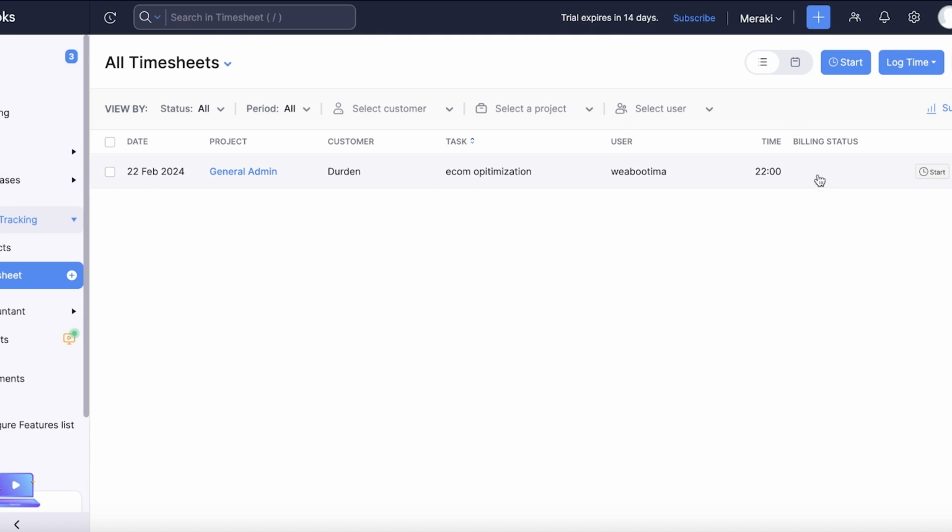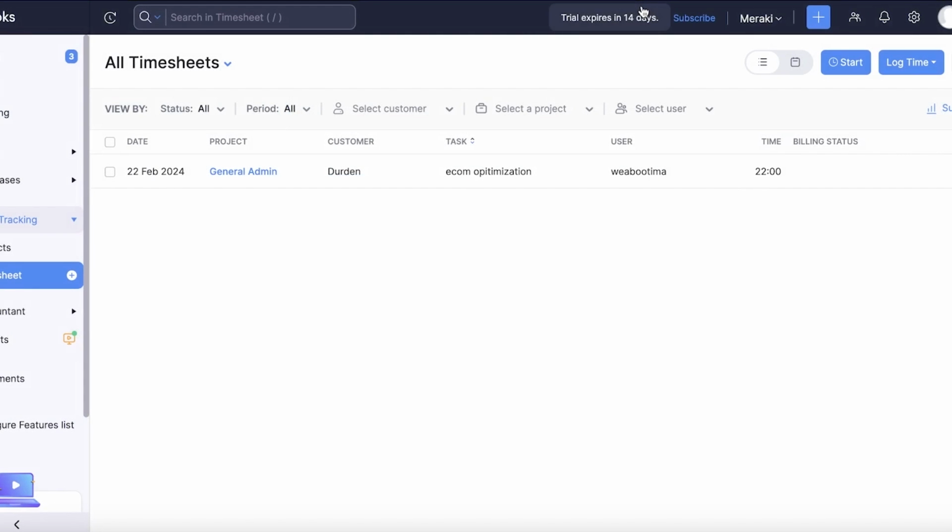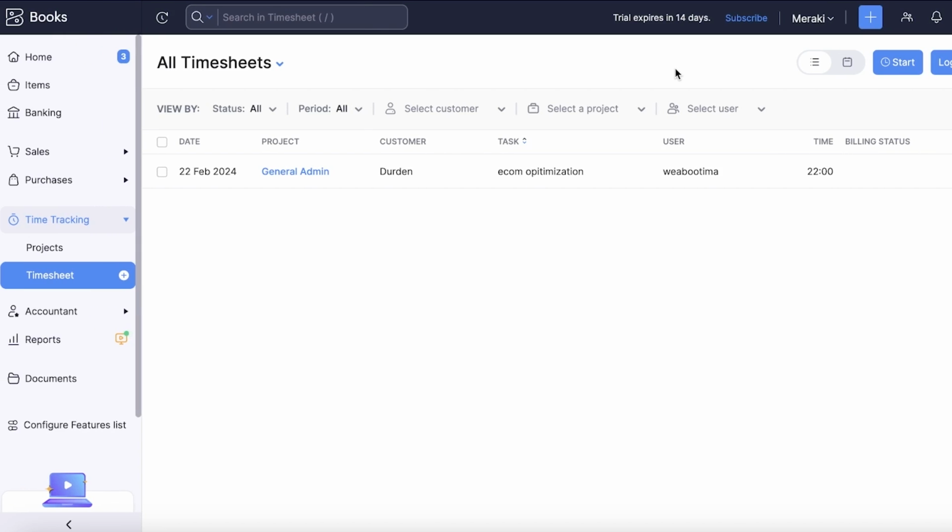Now with each timesheet entry, you even have a billing status, so you can add a particular amount of time, or you can even log your time with a timer. You can click on start timer and you can start a timer to record, or keep a record of the time that you spent doing a task for a particular vendor or a particular client.